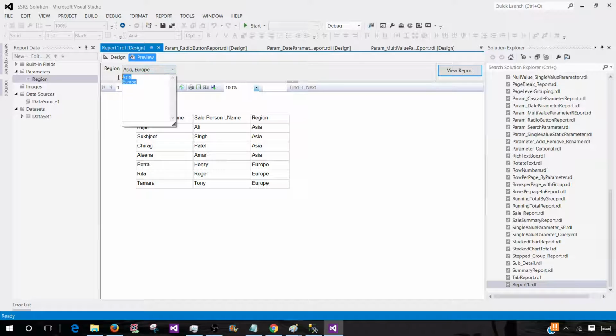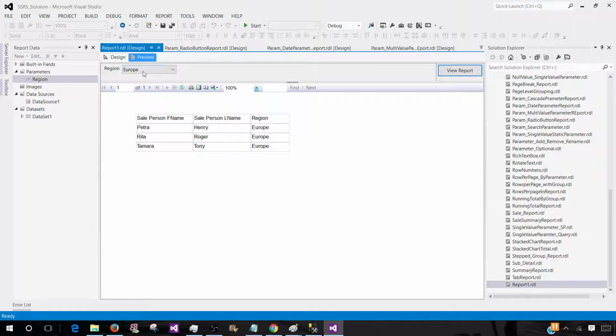Now if I would like to change, I can go ahead and change. So if I would like to just see the data for Europe, I can remove that and provide a new value and run my report. So that's great. The next part, we would like to get the values for this parameter from the query.